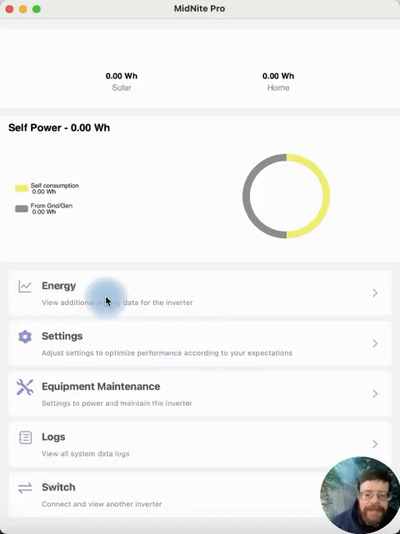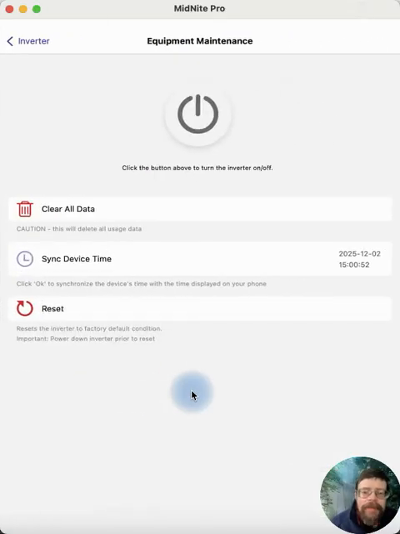We've got energy. That's where we can see the daily and monthly graphs of what the inverter is doing. Settings is where most of our programming happens. We'll be doing a whole series of videos on details of that. Equipment maintenance, we'll do a quick look in there. We've got a button where we can turn the inverter on and off. This is the same functionality as the physical little button on the side of the inverter that you hold down for 5 seconds to turn it on or off.